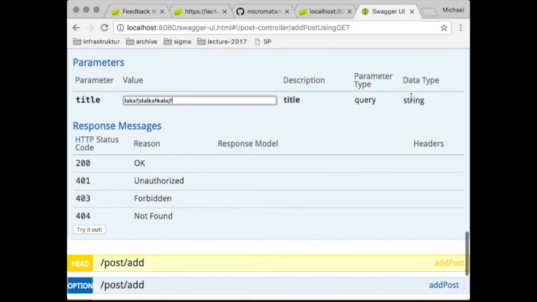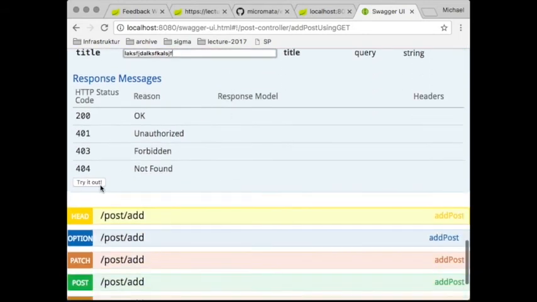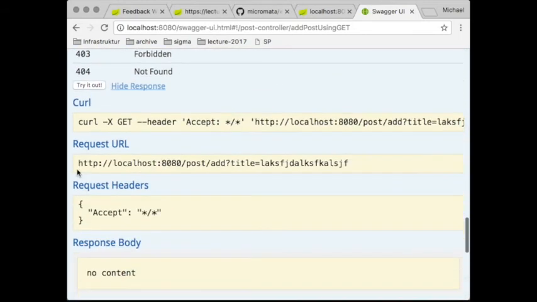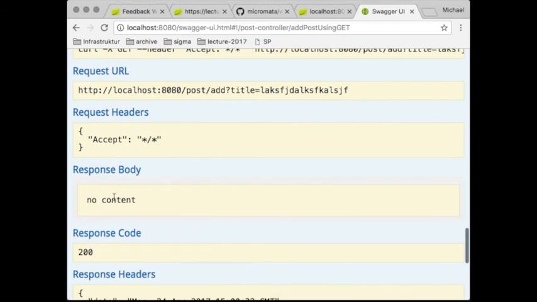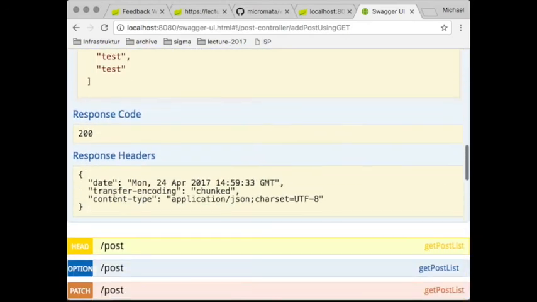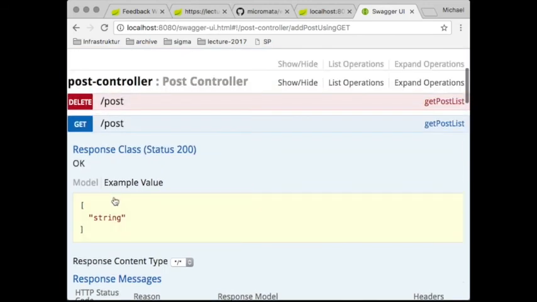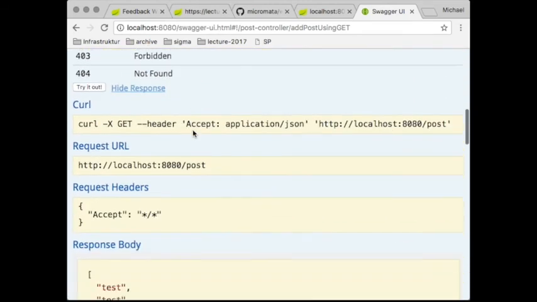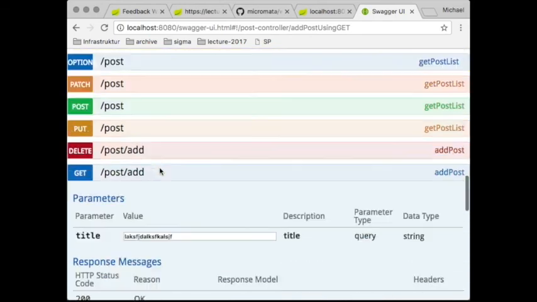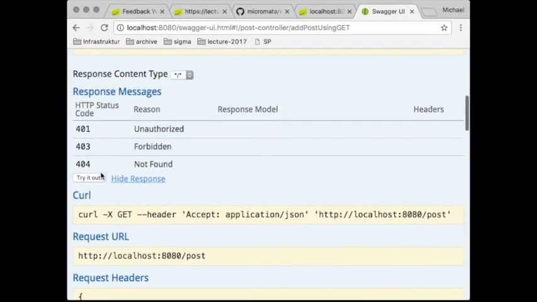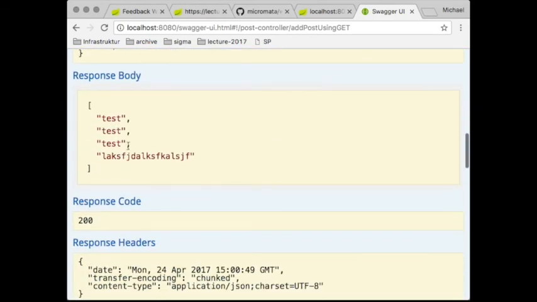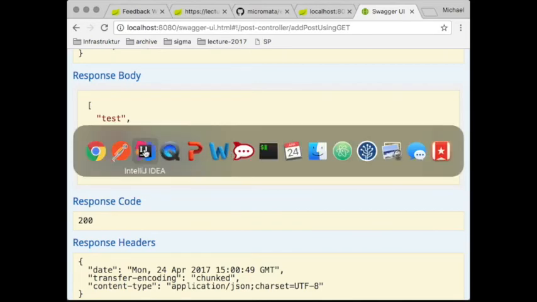I see the data type is a string. Its parameter type is in the query. And when I try it out, I can see what URL is generated. Okay, I do not get any response body, but I can now try again our normal post endpoint. And last but not least, where is it? Try it out. I'm totally blind here. Try it out. I can see that it's also returning this. So with Swagger, we can do a lot of API exploration, let's say, so to speak.